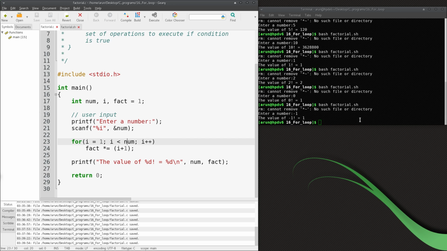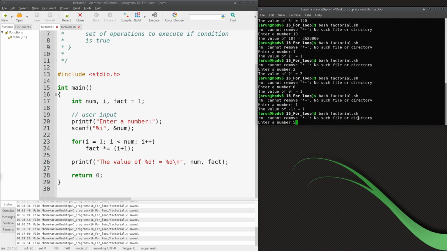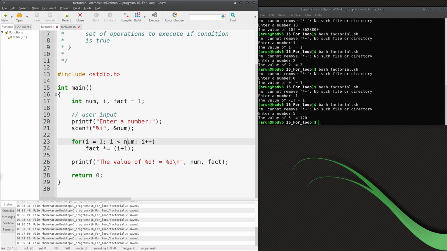Let's start with 5, that will be easy. The number is 5. So if I initialize I to 1, we check if I is less than number. Since I is 1 and number is 5, this condition is obviously satisfied. So the value of I will go inside this loop, and wherever I is present, it will be replaced by 1. So fact gets multiplied by I plus 1, so it gets multiplied by 2. Initially the value of fact is 1, now it becomes 2.